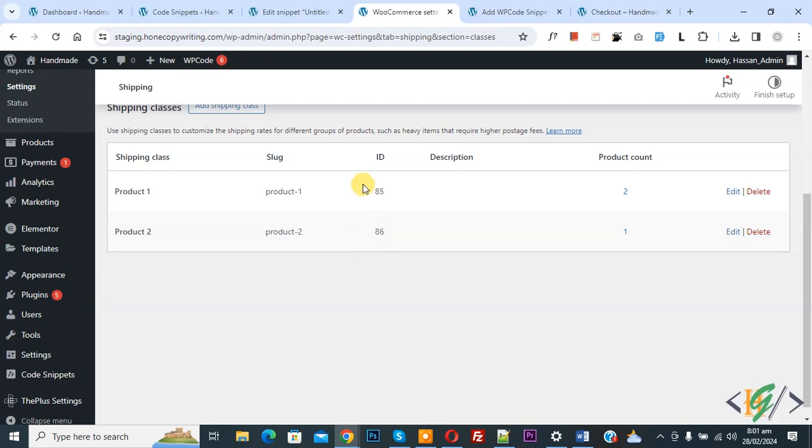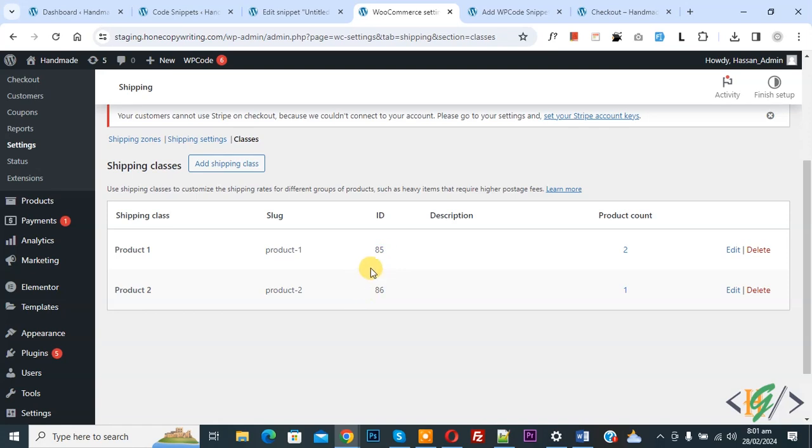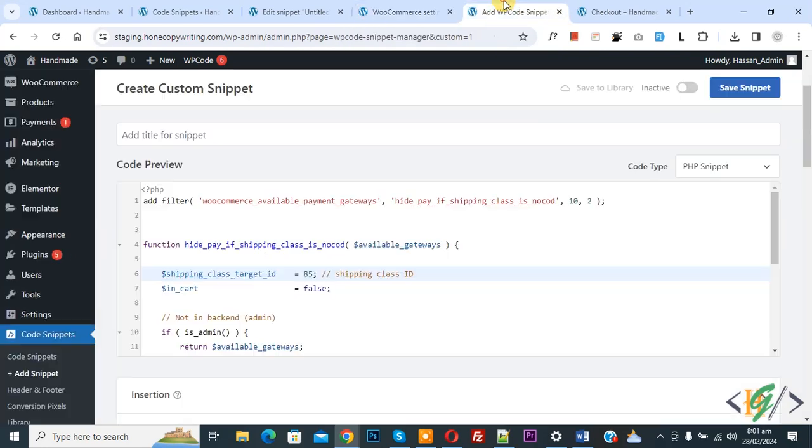By default the ID column is not shown in the Classes section. So we show this using custom code, and you will find the video link in the video description. Now back to the code, we added 85. Scroll down.